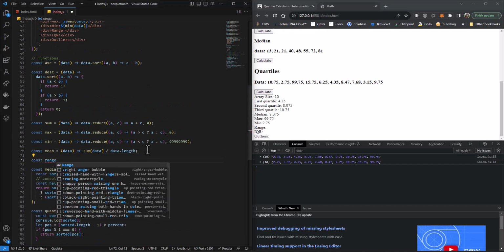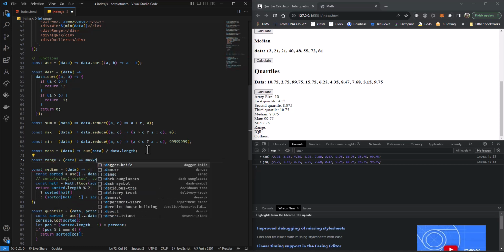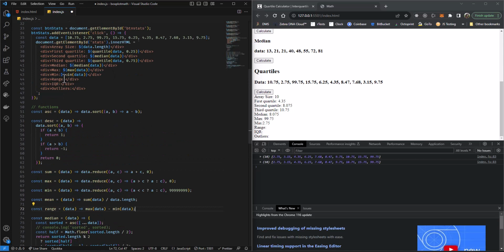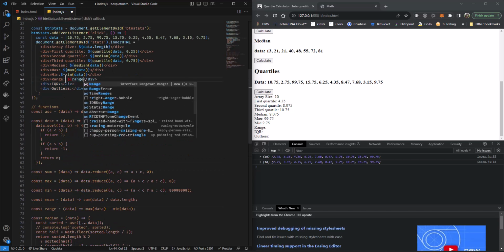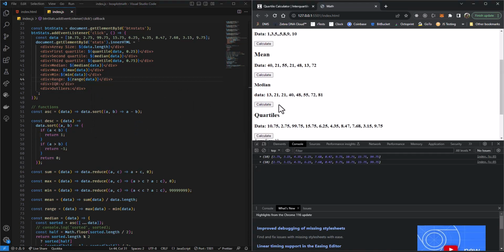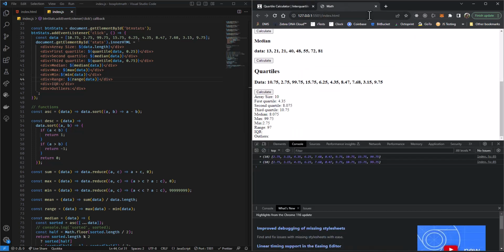Const range takes in some data. And we take the max of the data minus the min of the data. We'll plug the range in here. 97. All right. So in the next video, we'll come back and finish up the last little piece. That's our IQR and our outliers. And yeah, we'll be back here in just a minute.